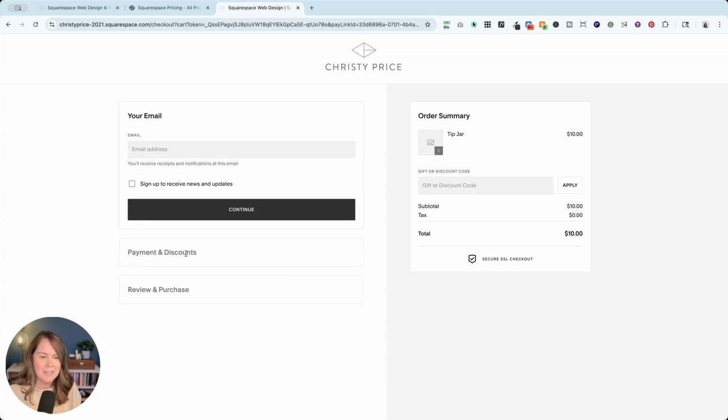So we have payment and discounts here again. I'm going to reach out to Squarespace about this specifically. If I get any information back, I'm going to drop a comment below and pin it to the top so you can see it. So we'll know if we can set up and use gift or discount codes on these pay links. I will keep you posted.